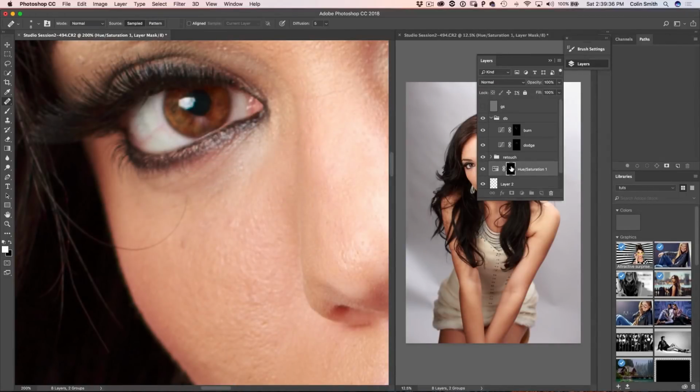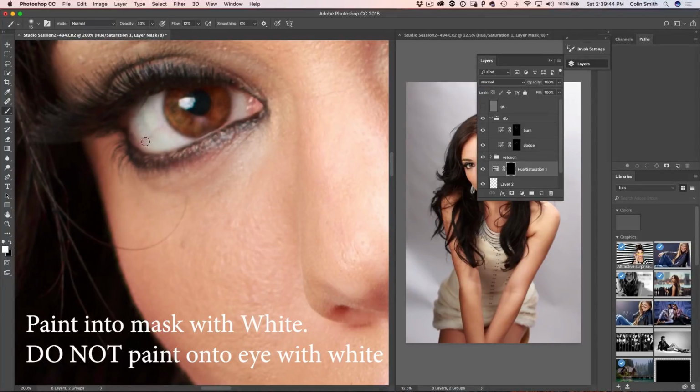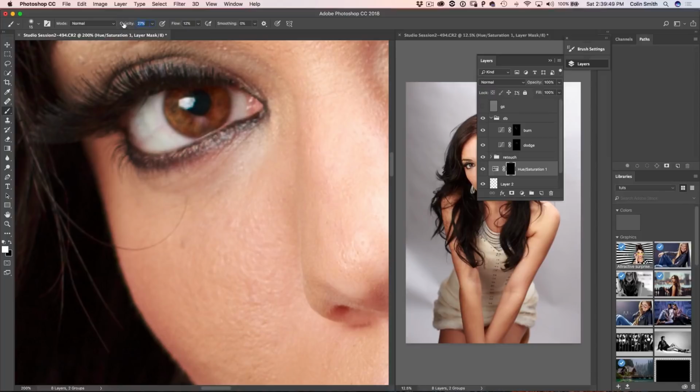So we're hiding it. And all I'm going to do now is I'm going to grab my brush and I'm just going to paint with white right there. And I just want to paint away the color of those veins. In fact, why don't I bring my opacity all the way up, my flow all the way up, and we're just painting out the color here. Notice I'm not painting with white to make her look ghoulish.